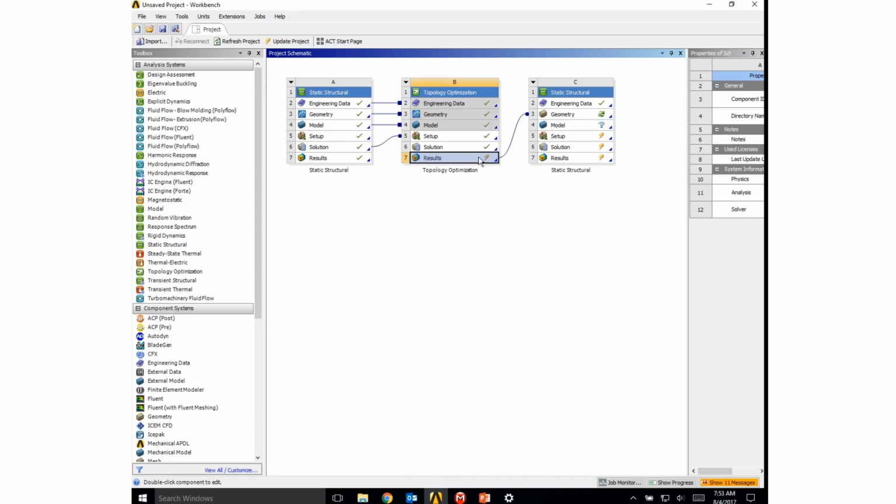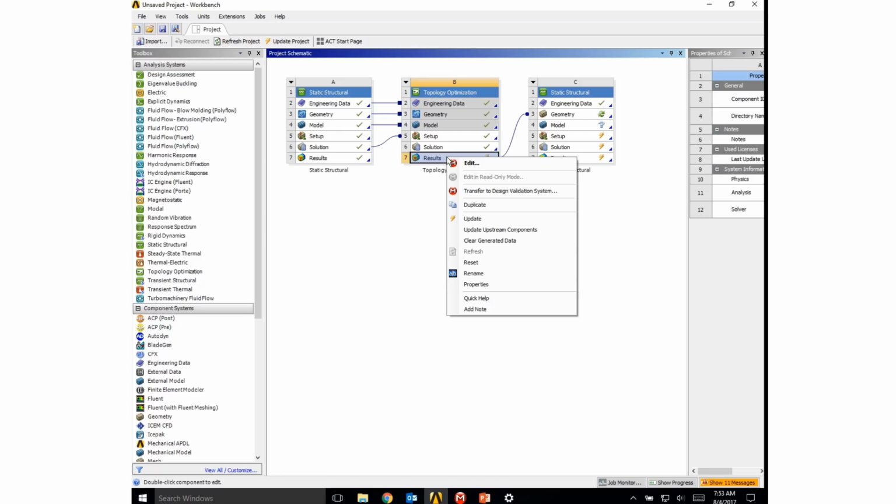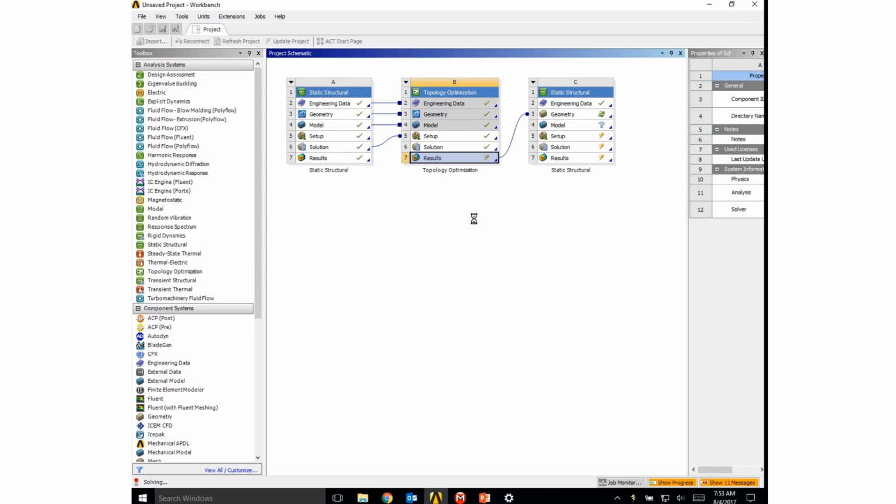You can see that we have a lightning bolt here on our results, and over here we're ready to look at our geometry. So we need to right click on results again and left click on update. Now what this will do is it'll take a minute, but these results are being transferred to the new geometry in our static structural. I'll go ahead and pause this while it completes.